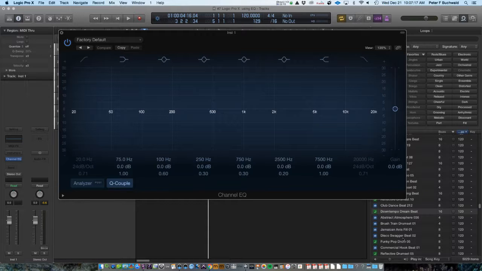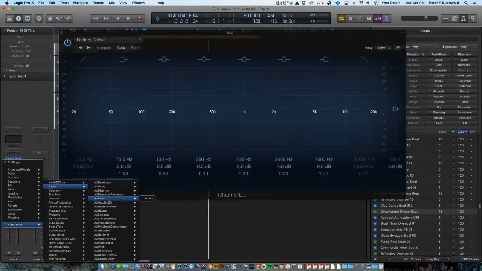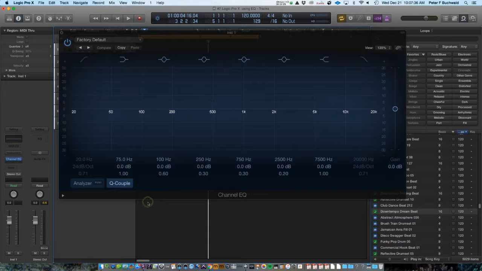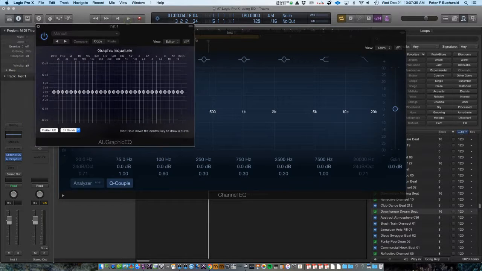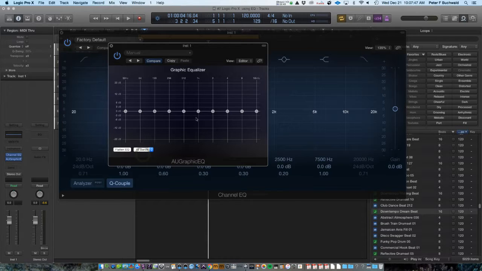In the world of EQs, there are two general types. One is called parametric, and that's what this is. The second type is a graphic. Let's take a look at what a graphic EQ looks like. There's one hiding inside Logic under Audio Units, Apple, Graphic EQ, AU Graphic. It looks a lot like the EQ that comes in iTunes, and you can choose whether it's 31 bands of equalizer or just 10 bands. Are there presets available? Not really, but you could save presets.